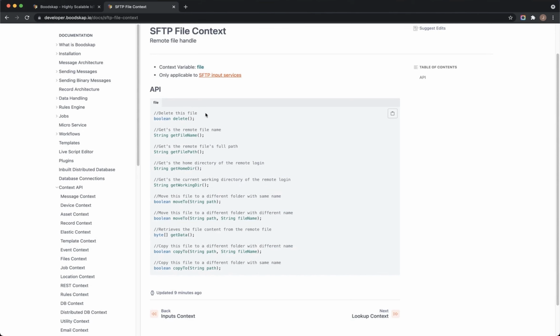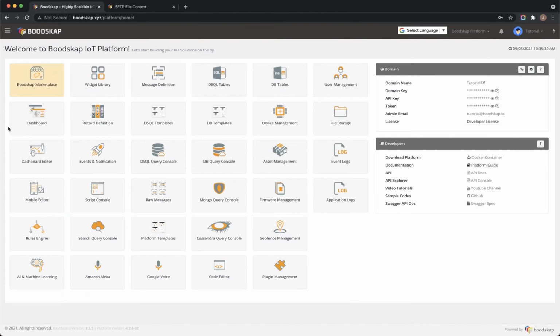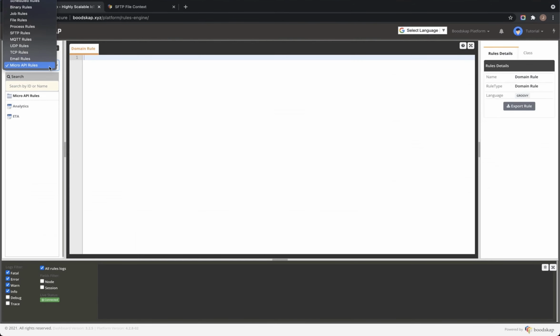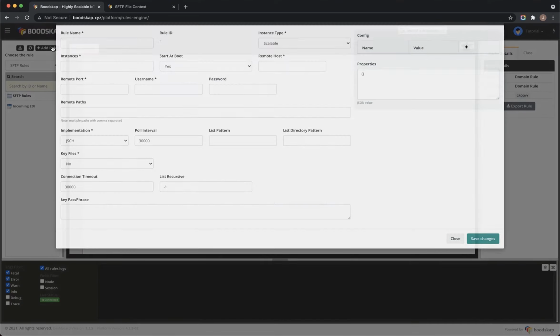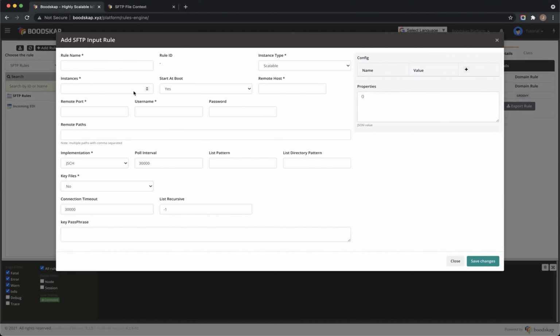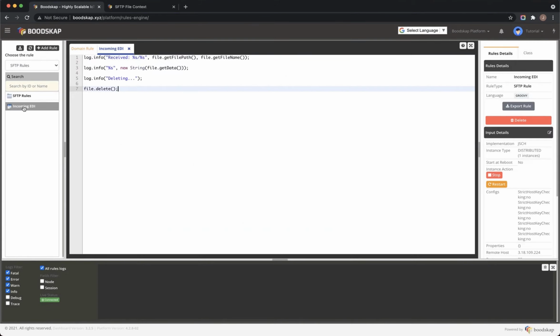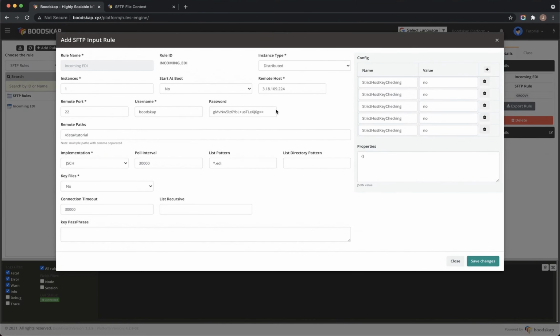Let's go and create a rule. Go to the platform and click on Rules Engine. Switch to the SFTP rule. And here you can add a rule. This is a very elaborate screen, so instead of filling everything one by one, I have pre-created a SFTP listener. And you can see it here.